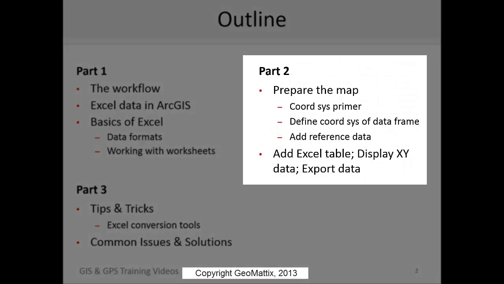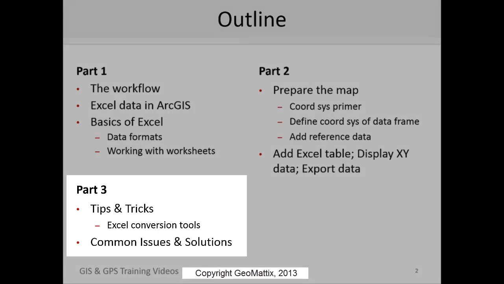And then in part 2, we prepare ArcMap to plot Excel points. So we'll go over coordinate systems for people who may not be familiar with geographic and projected coordinate systems. We'll go through the process of defining the proper coordinate system for the data frame, adding reference data, and then adding the Excel table, displaying the XY data, and exporting that data into a new GIS feature class.